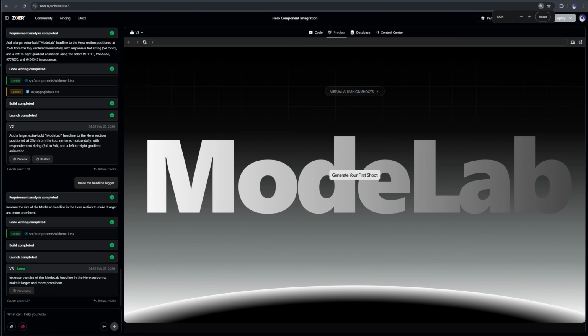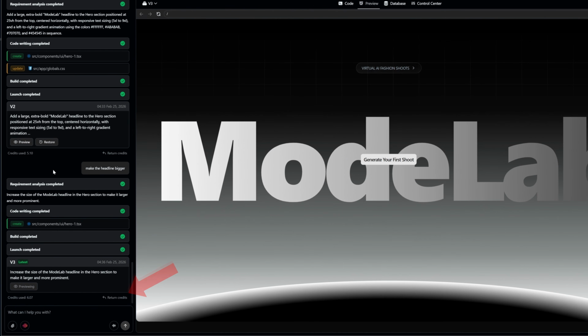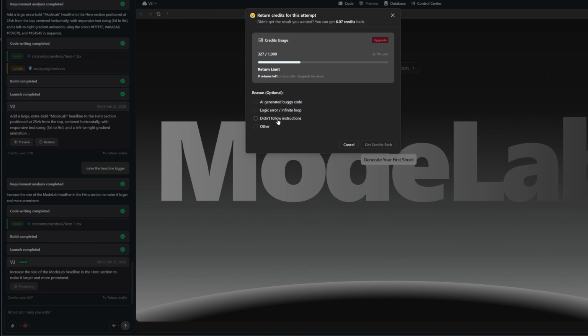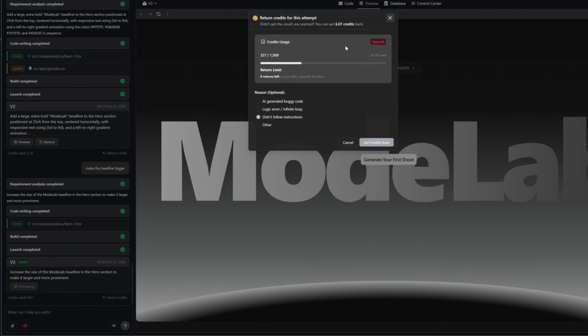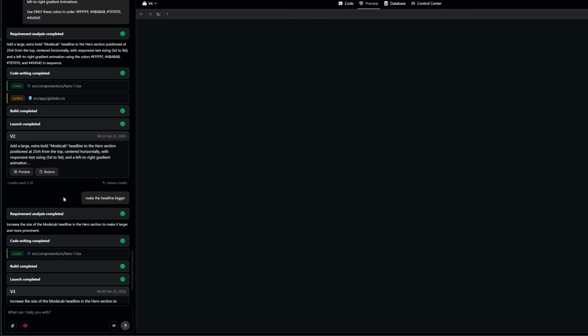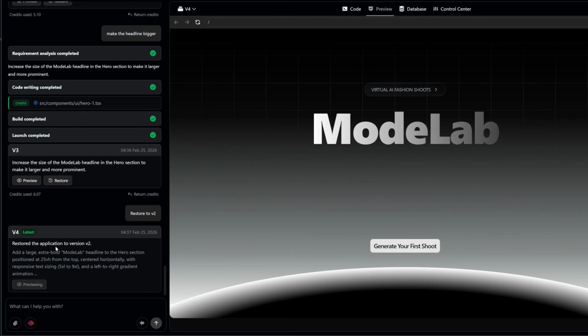Okay, that actually became a bit too large. But this is where Zoer gives us a very useful feature. Anytime you make a change and you're not happy with the result, you can simply restore the previous version. And the best part is that Zoer even returns the credits you used for that task. So if the output isn't what you expected, you can roll back the change, recover your credits, and try again with a better prompt.